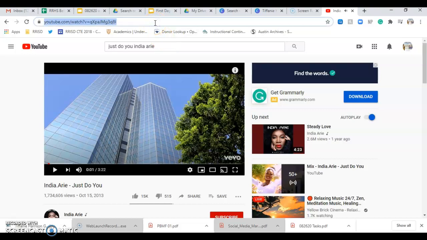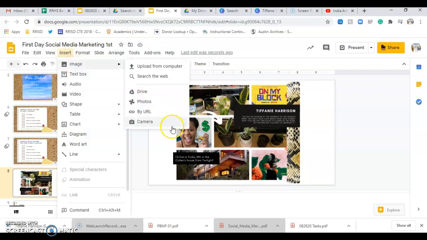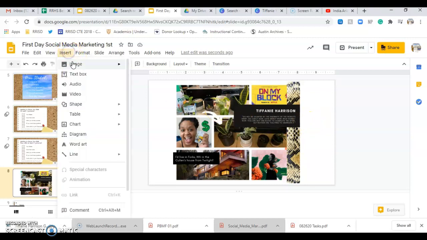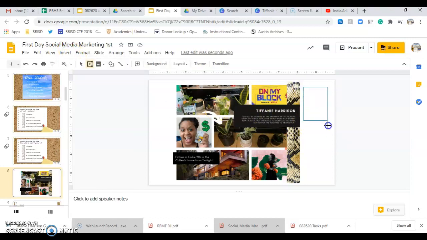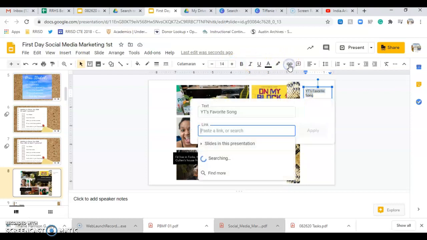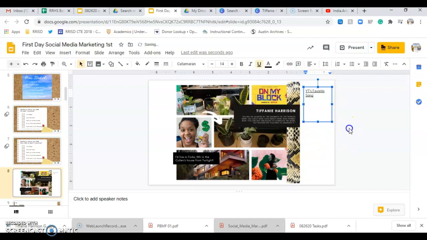It's so uplifting. So I'm going to just copy and paste into this, and what I'd like for you to start doing, instead of pasting ugly links, you can either add text. So I could insert a text box, and I could make this say YT's favorite song, and then highlight it, and then hyperlink it like this. So that is one option.